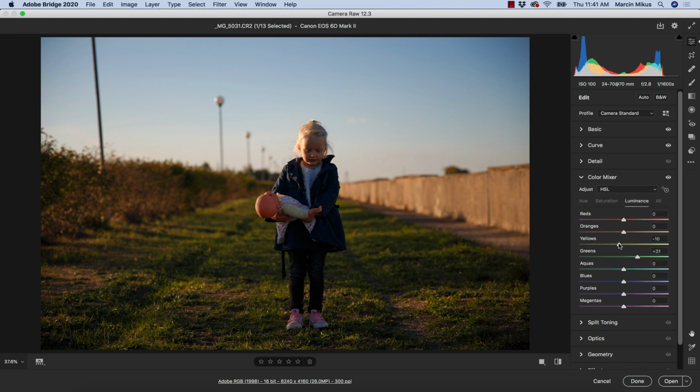So at this moment I'm going to actually decrease the yellows and go more up with the greens here, and also to correct the model face, I will change the oranges more into the yellows. So I think it all is going to get equalized, and I think we got really nice effect at this moment. So what else we can do?